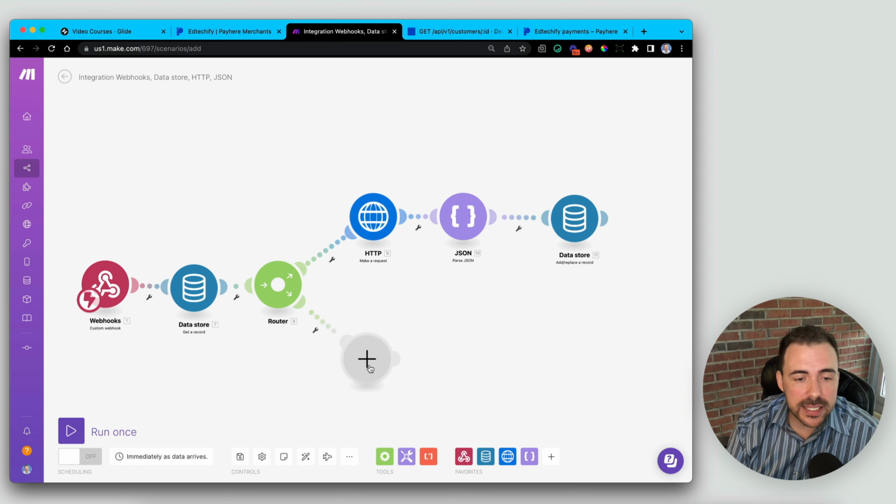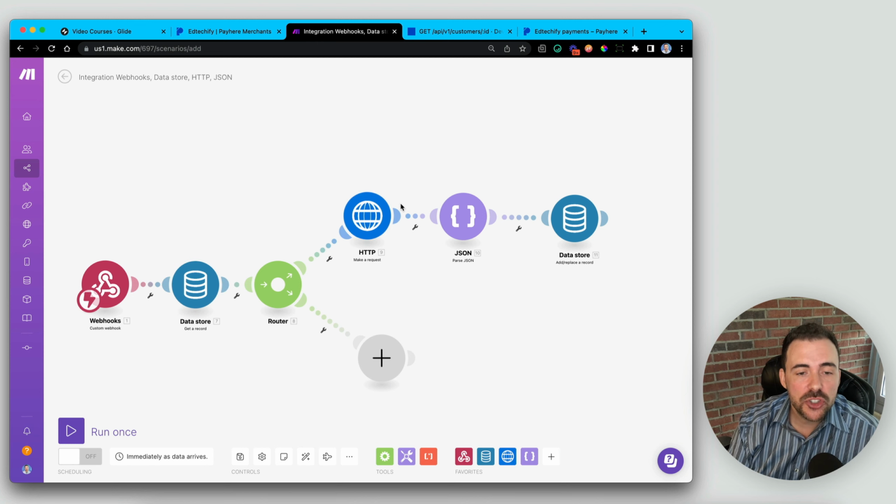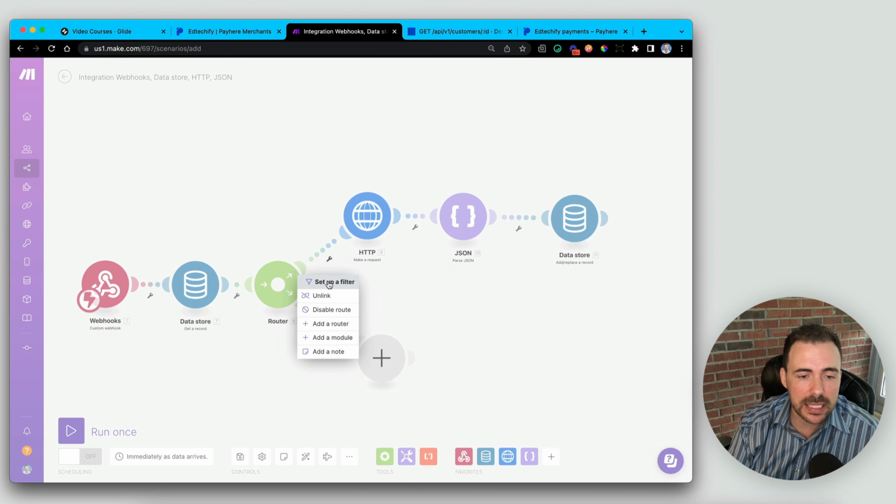Okay. Now it's here that we need to specify that filter, right? We only want it creating a new row in Glide if that record doesn't exist. So to create a filter, we're going to click on the wrench between the router and our HTTP module, and then click set up a filter.